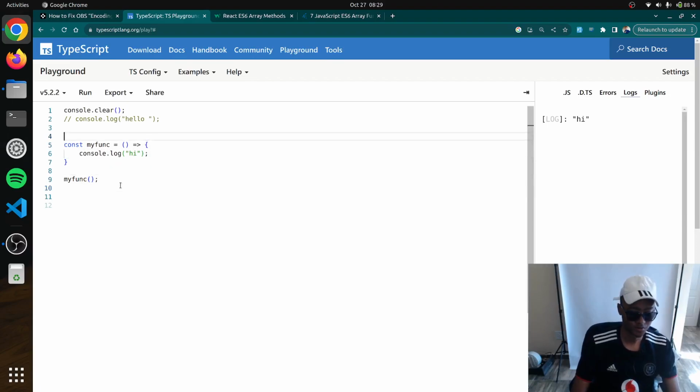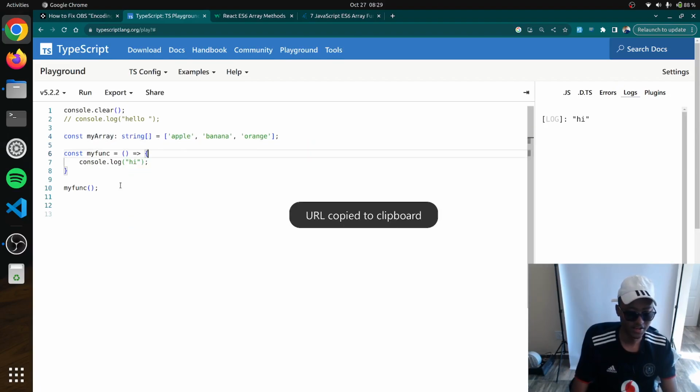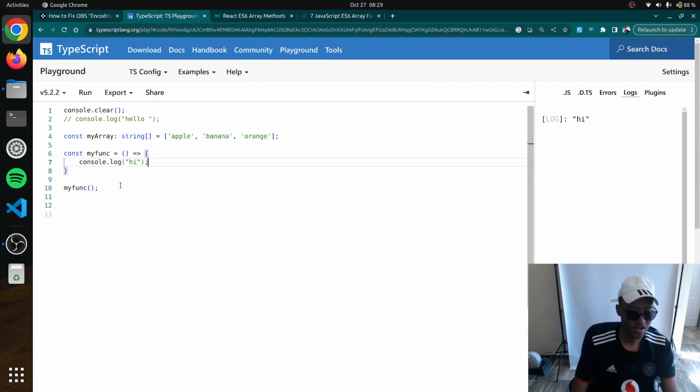Okay, so declaring an array. My array, it's an array of strings, right? I think that's how we declare an array of strings. There we go. And then now I wanna traverse through the array. How do I do that? Let me do this. Oopsie daisy.